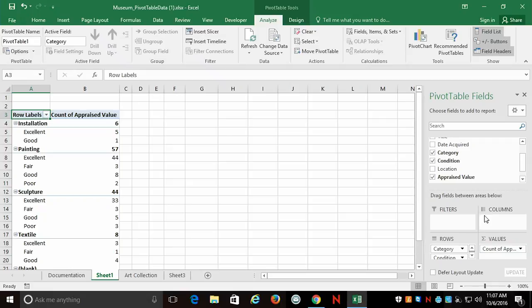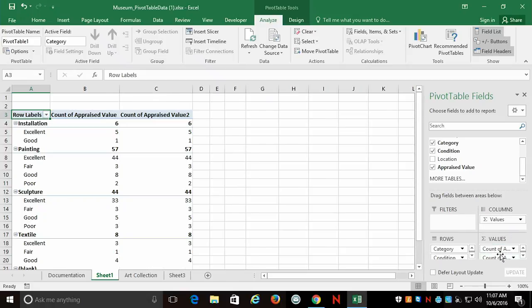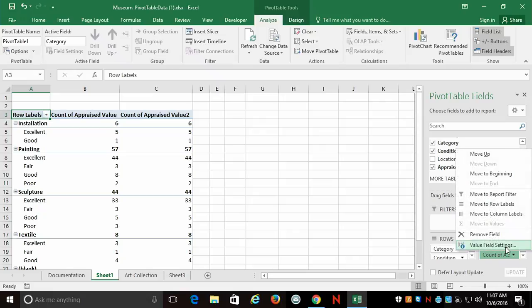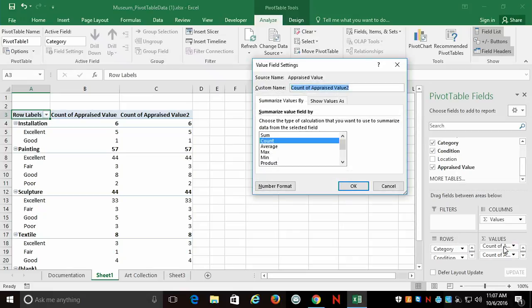Yes, thank you, Katie. That's exactly what I do. So I'd take that appraised value and drag it below count of appraised value, and it says, oh, I'll give you the same thing again. But if I click on the drop-down for count, and go to value field settings, I can change that to sum. And I don't like that it says sum of appraised value 2. Let's just change that custom name up here to total value.